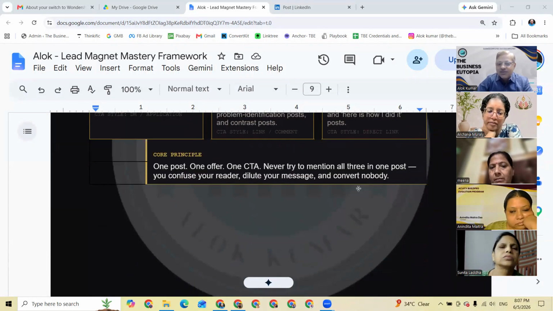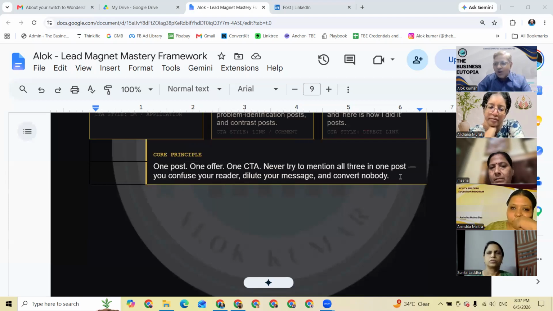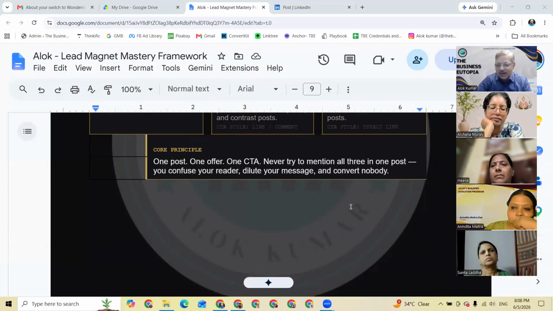So the principle is one post, one offer, one CTA. Never try to mention all 3 in any one post, or your audience will get confused. भाई करना क्या है? If you tell them to do 4 things, people say, I didn't understand what to do. If you instruct them to do one thing, they'll definitely do it. So that's the hidden formula.